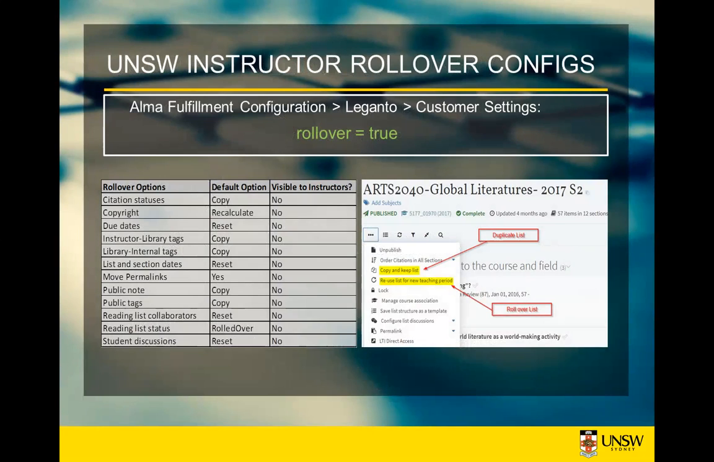So to enable or implement Leganto instructor rollover functions in ALMA, it's pretty straightforward. You just set the rollover flag to true via ALMA fulfillment configuration, Leganto, and customer settings. And the next thing to configure are the rollover options. First, we configured all the options in our ALMA sandbox for testing. As you can see from the table on the left-hand side, we went through all the options in the configuration mapping table and decided whether each rollover option should be kept as copy or to be reset.